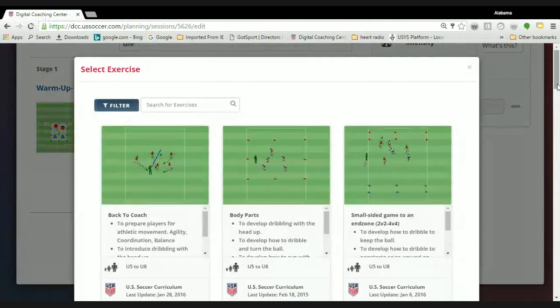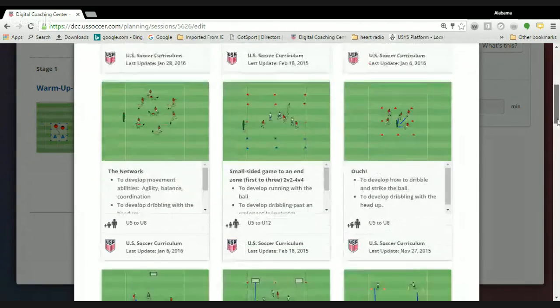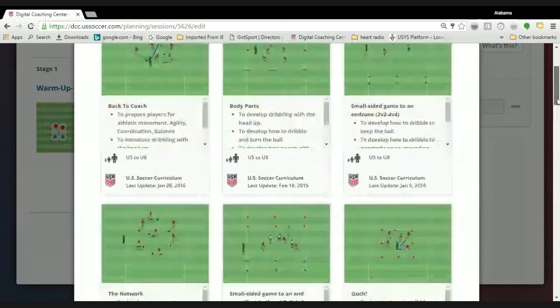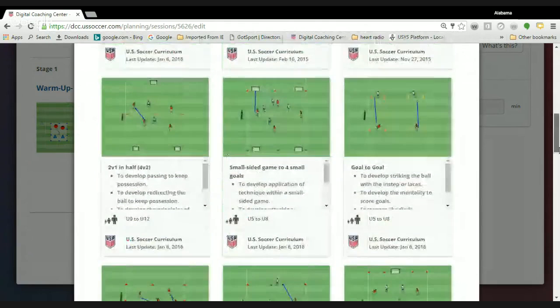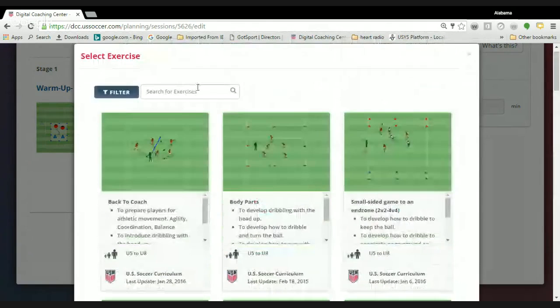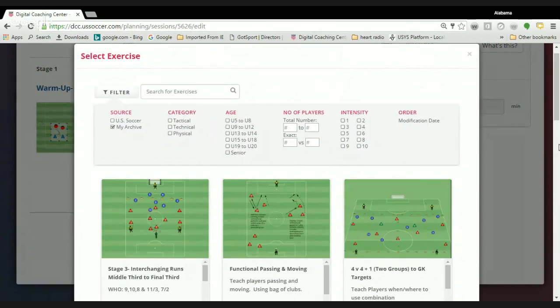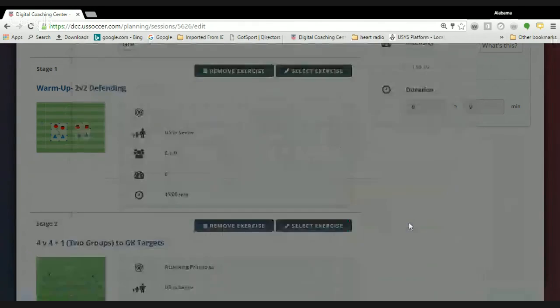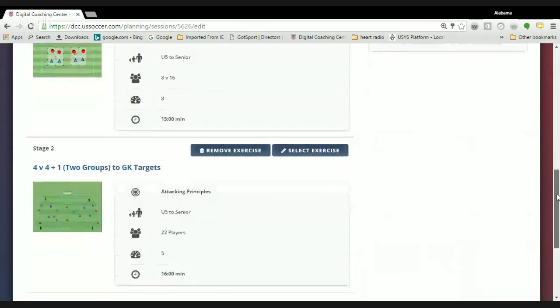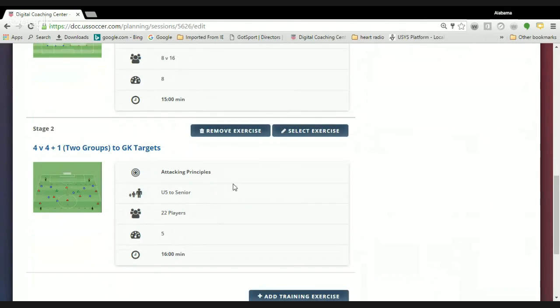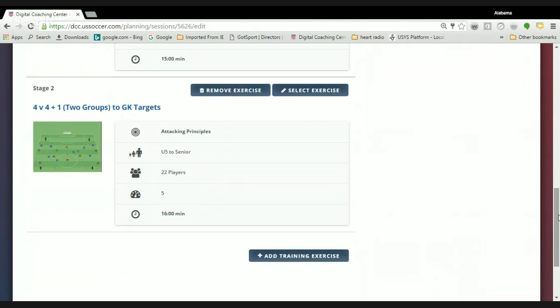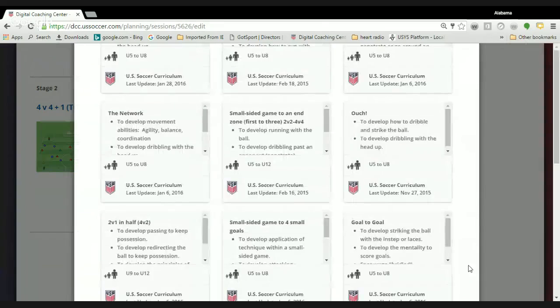and now I find the little game that I want to use. Okay, so I would have created a graphic for this. This time I have not. So I'll just add in a graphic that I've created earlier. I'll remove the US Soccer one, so I'll use this one. 4v4 plus 1, it's slightly bigger. It's not exactly the field that I want to use. I might have to go in and edit that to fit the demands of this exact training session.